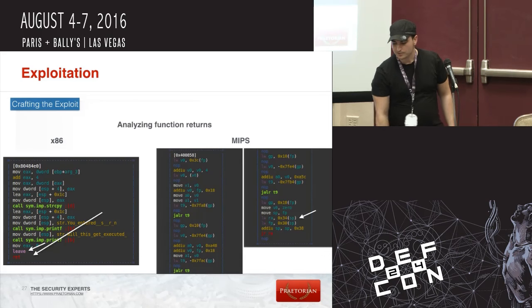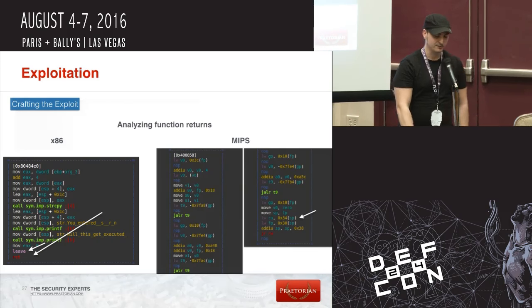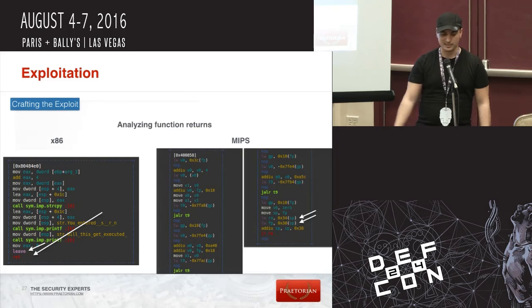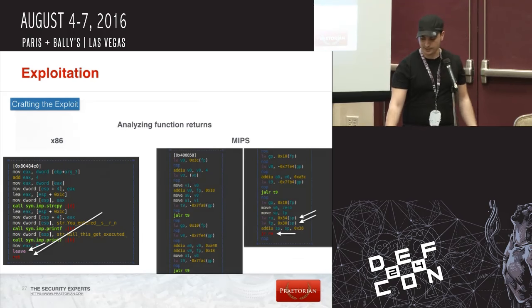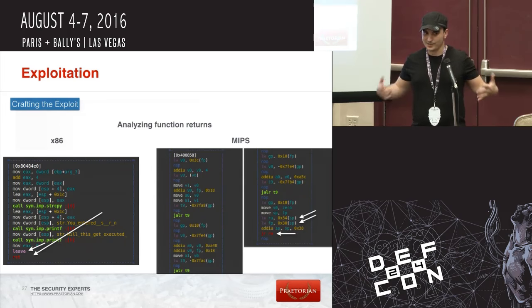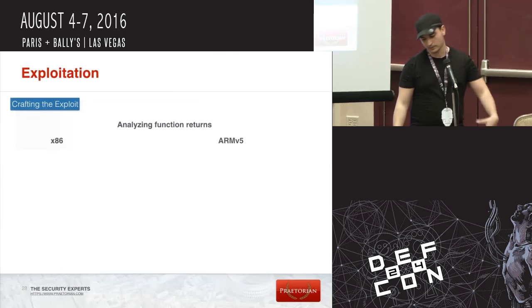Cool. So MIPS, same thing. Load word RA from some offset from the stack. RA is the return address. In MIPS, we have a dedicated register for return addresses. Load word frame pointer from this thing. Same thing, it's like leave. Restore the frame pointer, restore the stack, and then jump RA, or ret. So instead of having the instructions in one, it's broken out: load it and then jump. Cool.